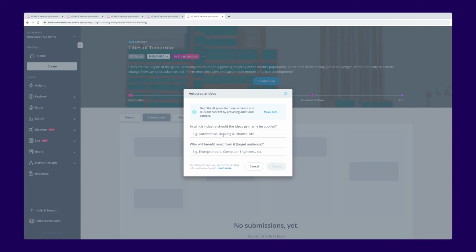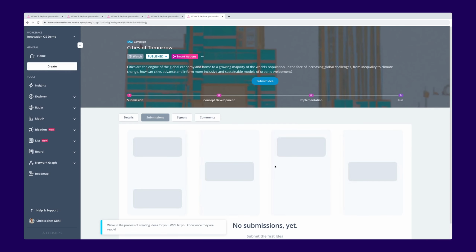Now the auto create idea feature allows me as a campaign manager to create a base set of ideas for my campaign, again, using generative AI. The first thing that I need to do is I need to define the industry in which these ideas should be placed. So we're talking about cities of tomorrow, so let's use the building industry. And who will benefit most from it? Well, presumably the people that live in the cities, so city citizens. Press and create, and I wait for it to do its magic.